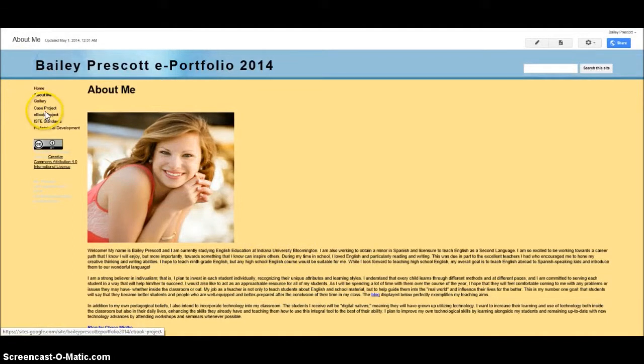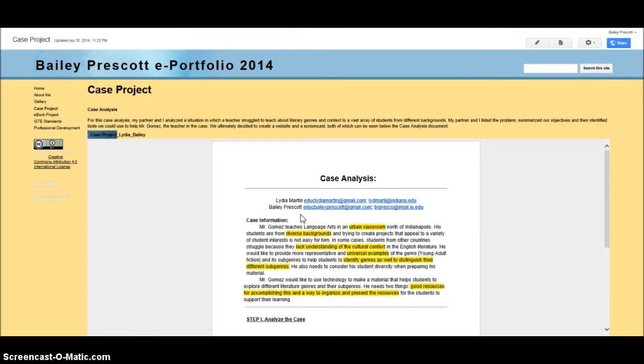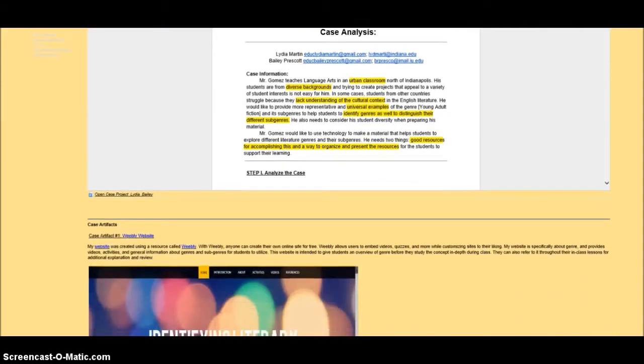So we're going to skip to my case project page. And once again, it might take a few minutes for it to load. And on this page, you will find my case analysis, which I created with a partner. My partner and I analyzed a case where a teacher was having problems teaching his classroom about literary genres because he had a very diverse background of students. So my partner and I analyzed the case and came up with technological resources to help combat this problem.